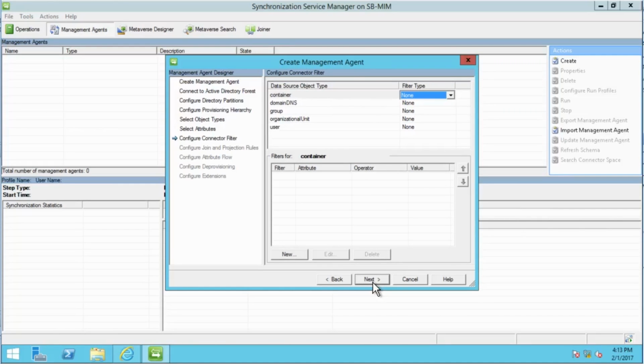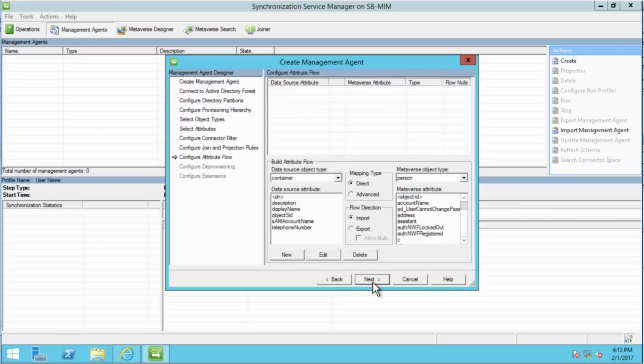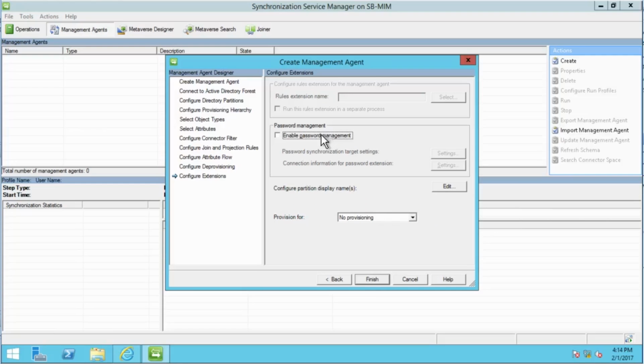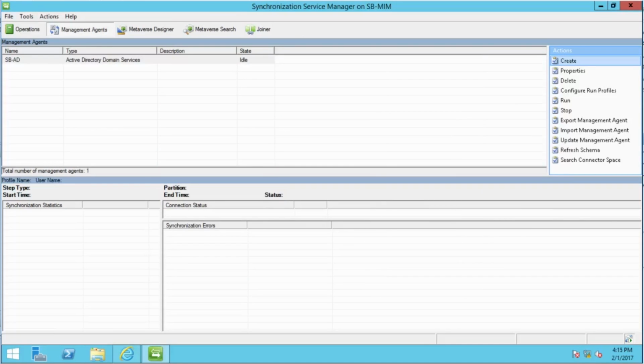No configure filter, no join and provisioning rules, no attribute flow. And then with deprovisioning, this is an important section. If we say stage on delete on this object for the next export run, it's going to delete what's in Active Directory. We don't want to do that. For now, we're going to make them disconnectors. And then we'll say next. And then on here, we're going to leave it as it is and say finished.